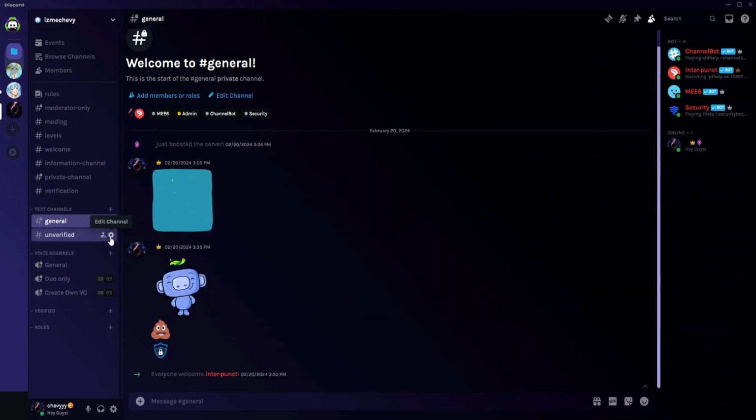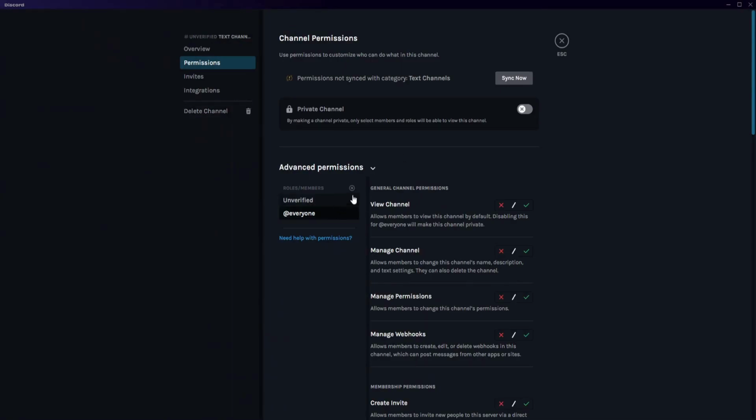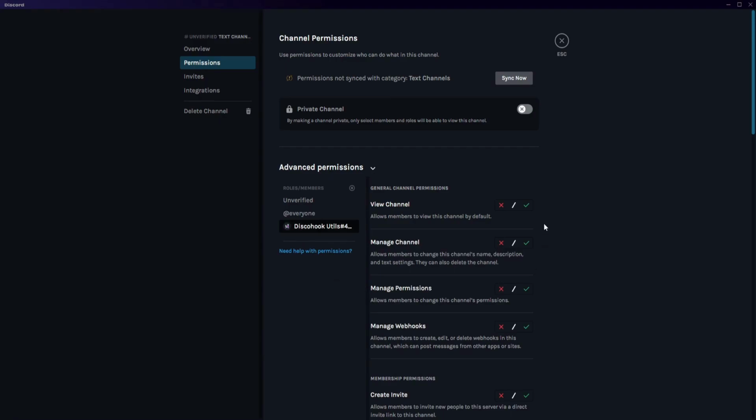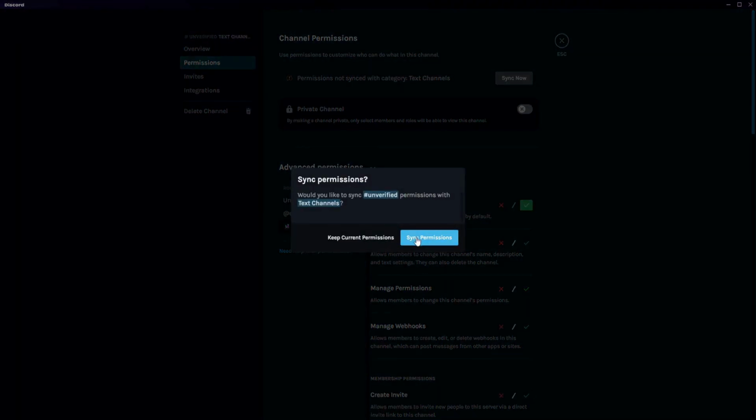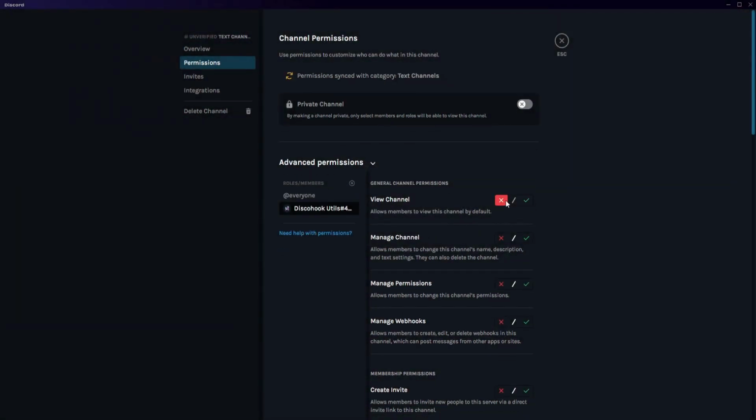And if I change the options here, let's say I add that particular bot here to the Discord utils, and I make it like this, and save changes right here, as you can see, there will be a message here that says permissions not sync with category text channels. So if you want to sync it so that everything will have the same permissions, just click on sync now, sync permissions. As you can see, it became X'd out right here. So that's just something to keep in mind.